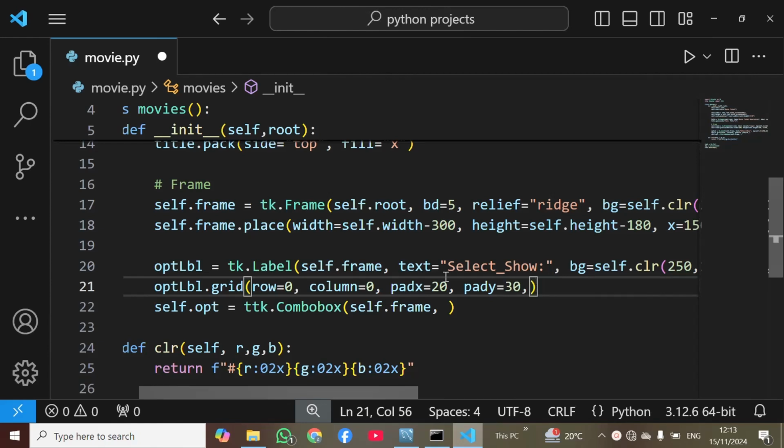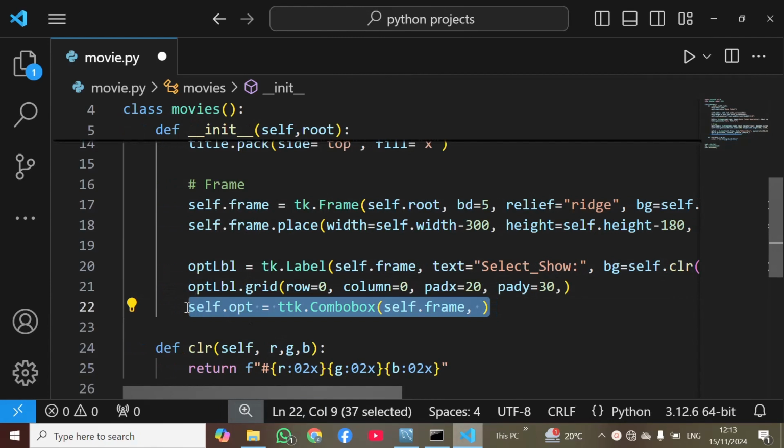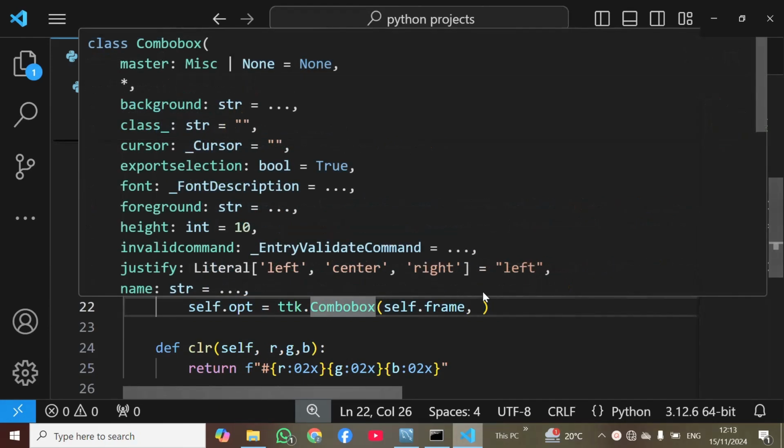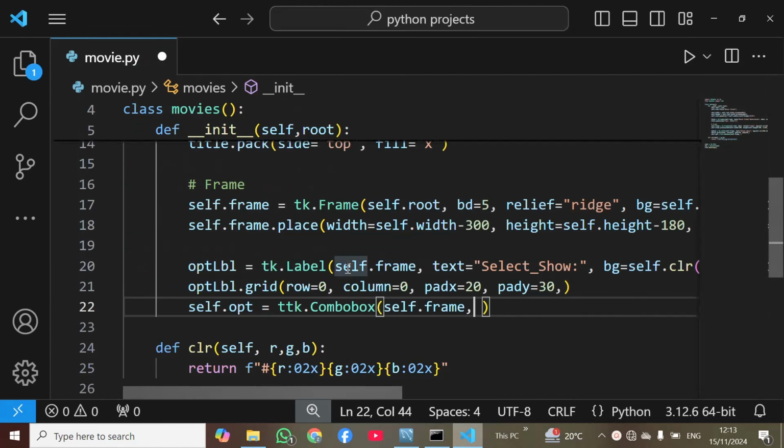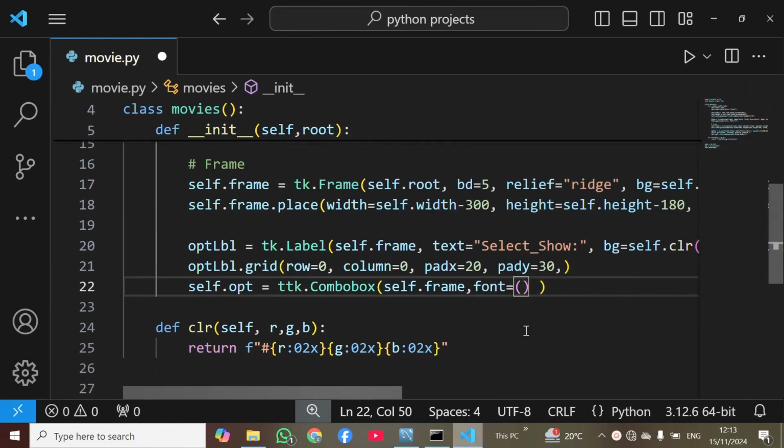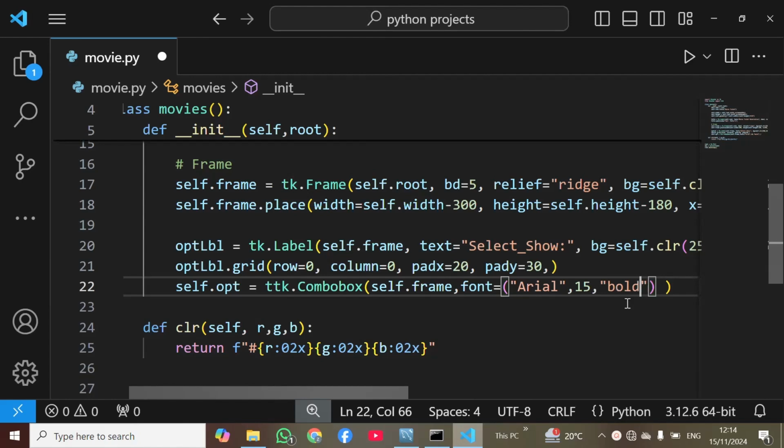Next, here I am creating this combo box. Self dot option and tk dot combo box, and this will be created in our, what is the name, frame. Yes, self frame. So it will be created in our frame, and next here I have to set font size. So now I have to choose Arial font family and font size 20 or 15. And I will not set it bold, or I can choose bold also. You can skip it. If you do not want to use this font style, then you can skip it. And this is frame, where it will be created, then font styles, and then font size and font family.